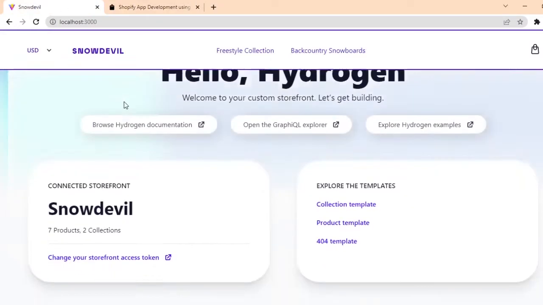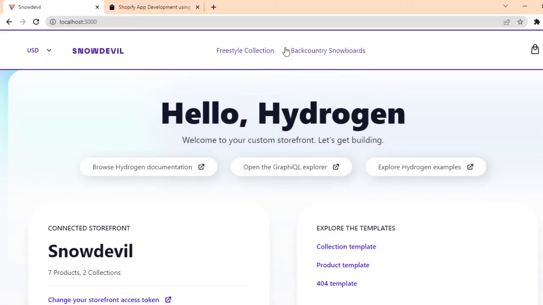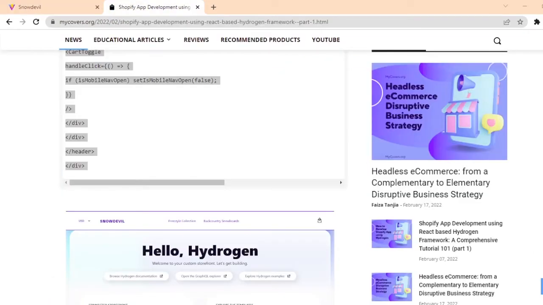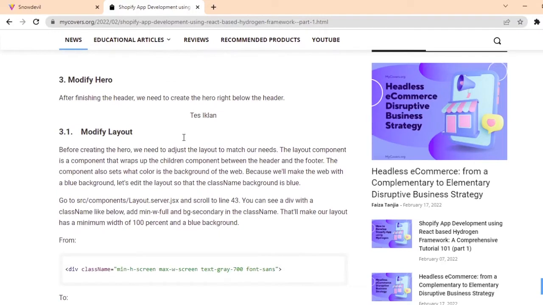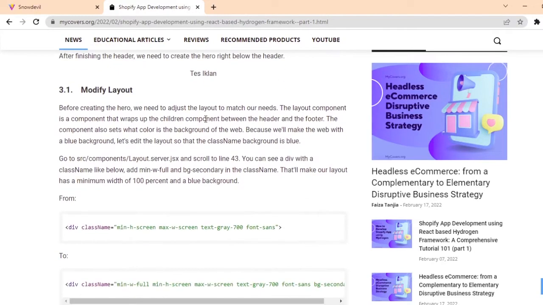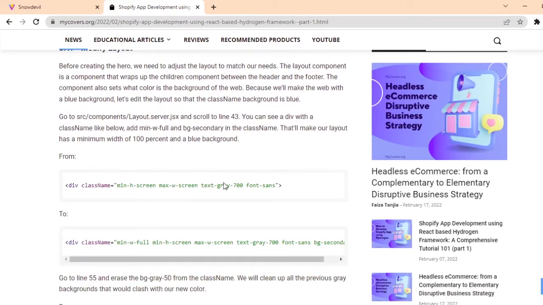And now you can see in the browser that our header has been changed to a centered header with a blue border. Next, we will add another component called hero. Go back to the documentation. First, we need to go to the layout section. We need to modify it first.